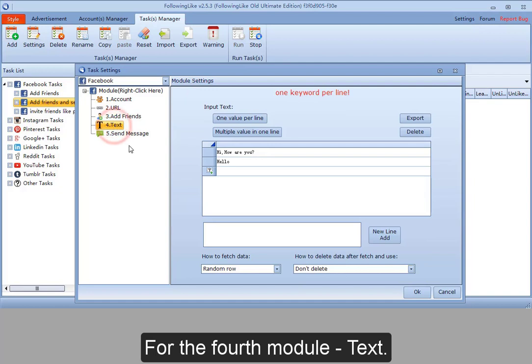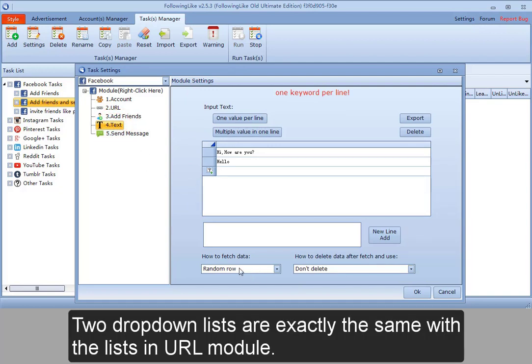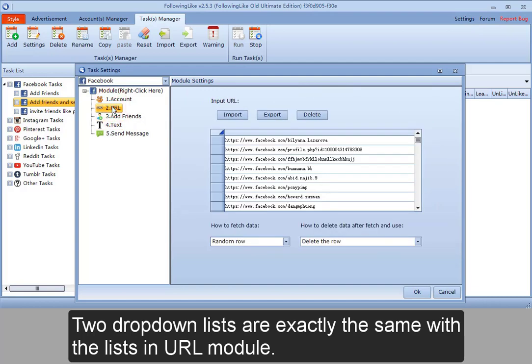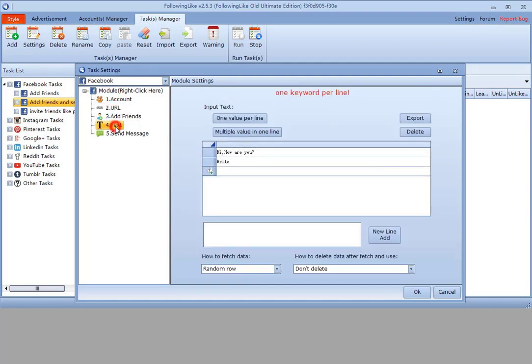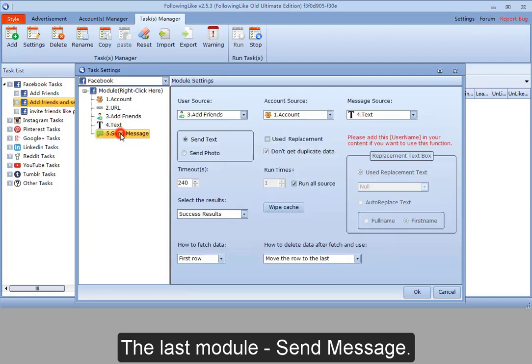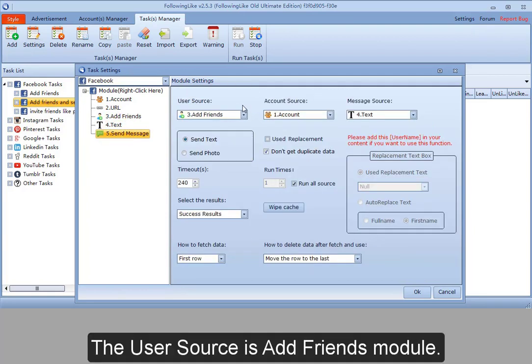For the fourth module, text, the two drop-down lists are exactly the same as the lists in the URL module. The last module, send message. The user source is the AddFriends module.